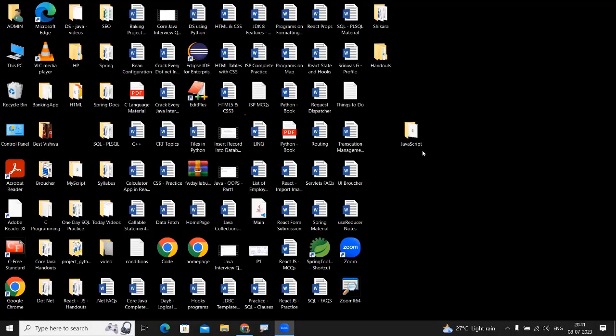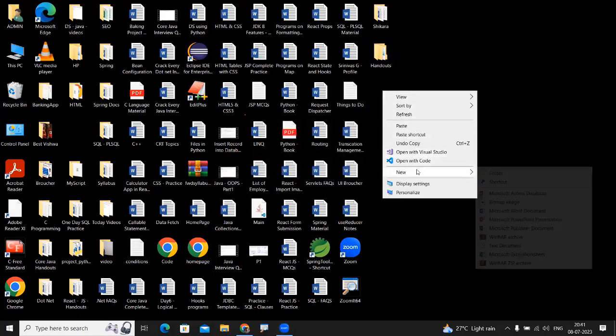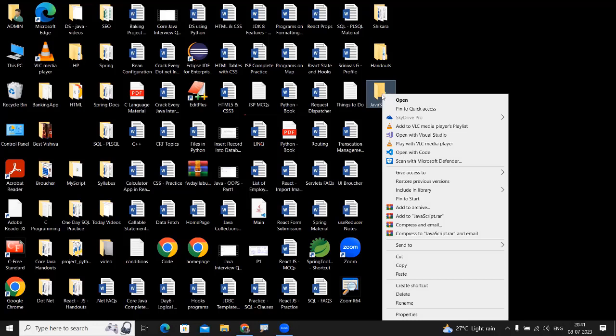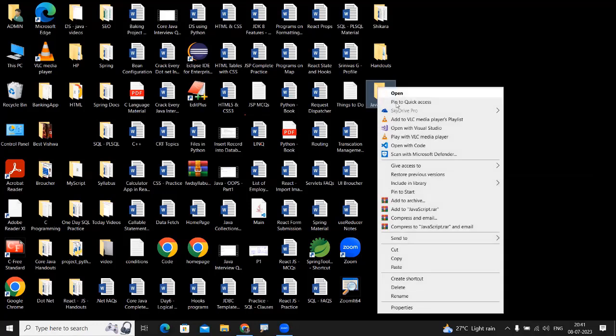So how to open? As we discussed, I'm creating one folder on the desktop. Suppose the folder name I'm taking is JavaScript. Right click on this, and then after right click, the open with code option will come.